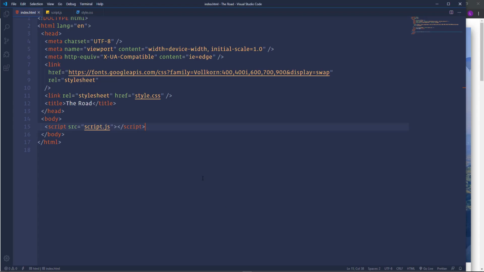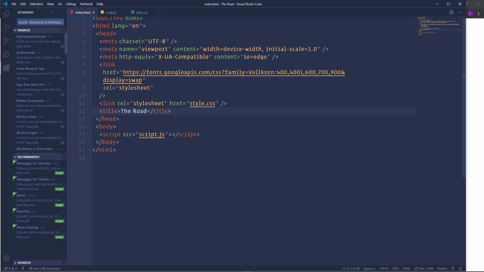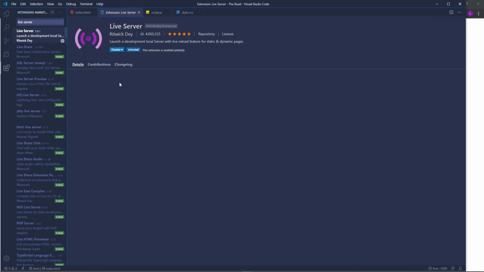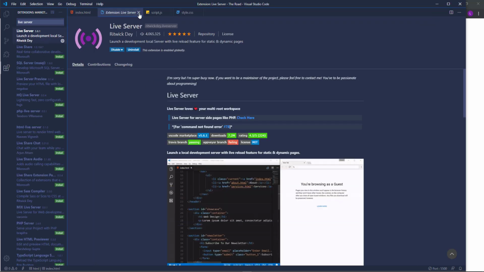Okay, let's run the project to the browser. For that, I'm going to use one of the VS Code packages called Live Server. It allows us to run the project live to the browser and make updates without refreshing the page each time. So I recommend to install and use this package.